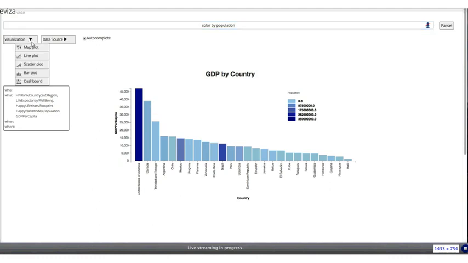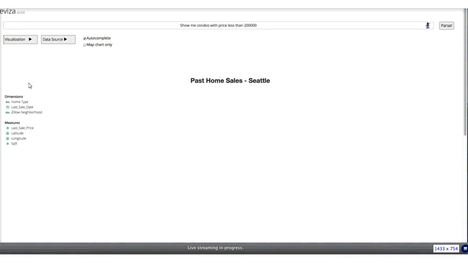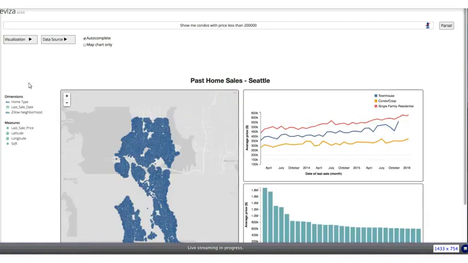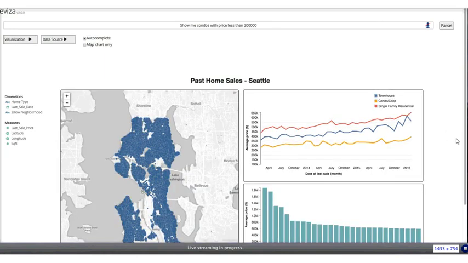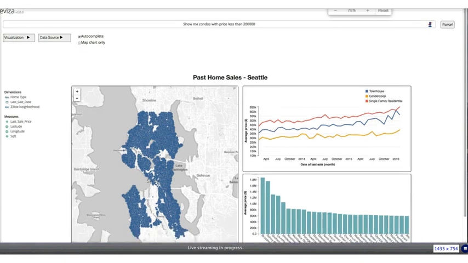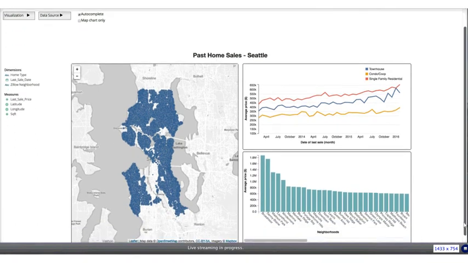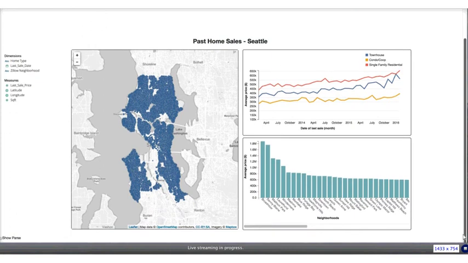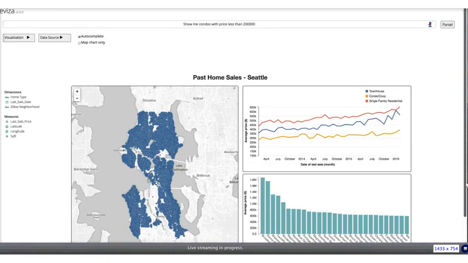In addition to supporting questions in single vises, we can also ask questions in a dashboard. So this is a dashboard of housing data in Seattle. And I can begin by saying, show me houses near Ballard.